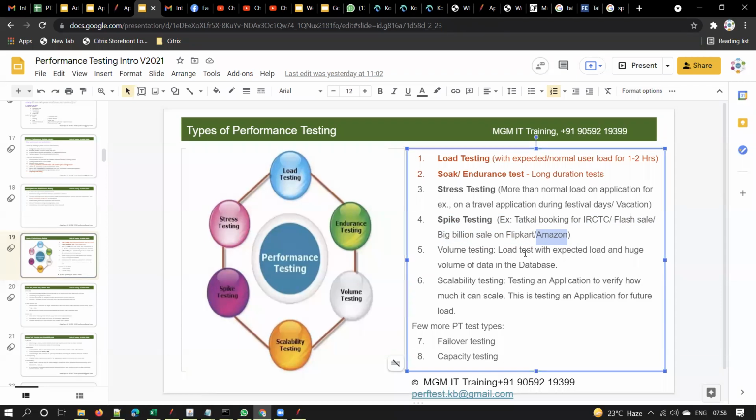The next type of test, you understood, right? Not every application requires spike testing. Every application doesn't require spike testing. So based on the requirement, we do that. Based on the type of the application, we do that. Clear, guys?